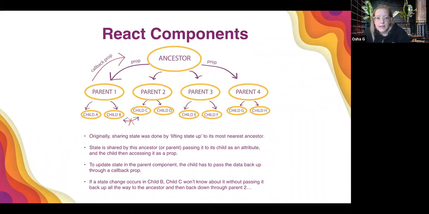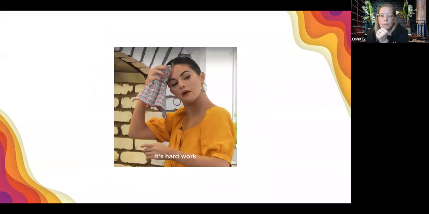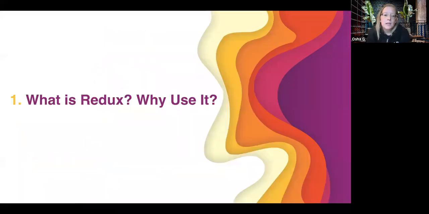And this is fine, like I said, but eventually you start to have this problem where, if you have a child from one parent, that cousin doesn't really know what's going on unless this movement happens through our components. And so it's pretty hard work. There are a number of different libraries that we can use to get our state managed and make it a little bit easier on ourselves as our applications grow.